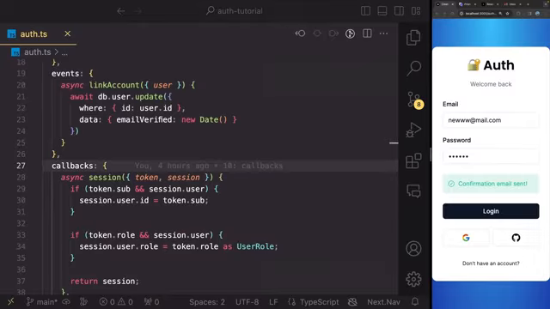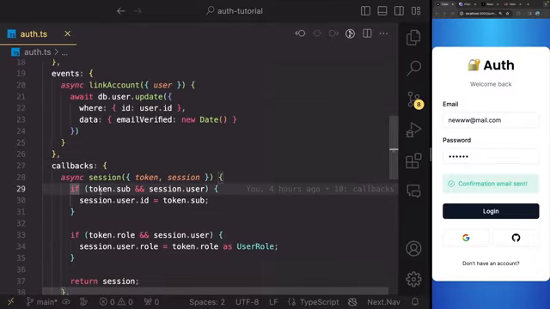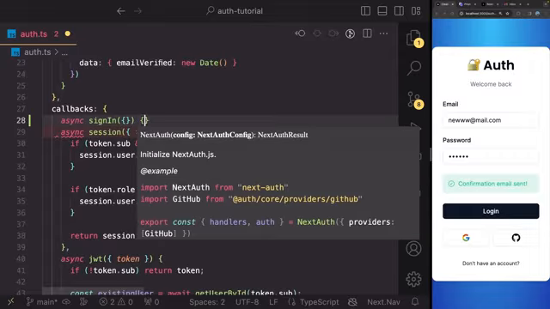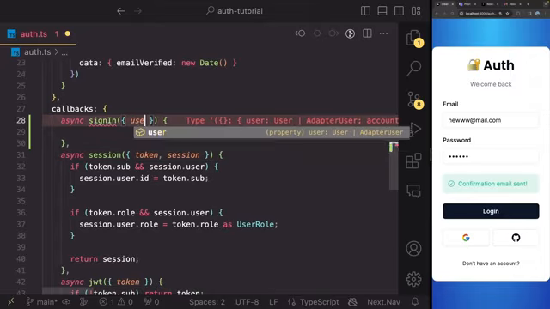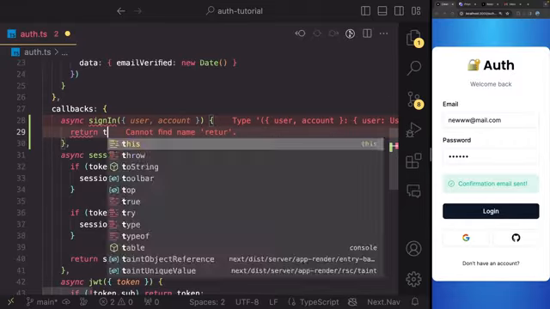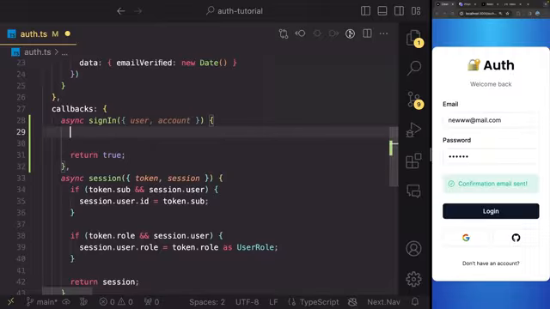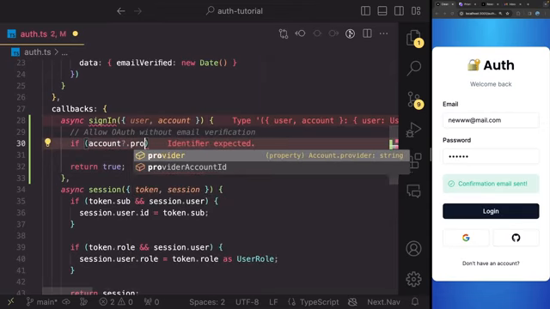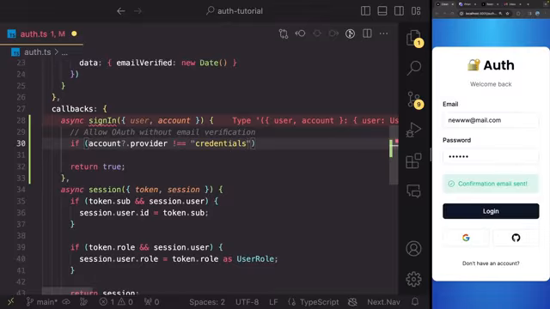So let's go ahead and create a callback called signIn. I'm going to do this at the top here. An async function, signIn, like this, and inside we're going to destructure the user and the account. By default, let's return true, meaning we are allowing you to sign in. But here's what we're going to do. We're going to allow auth without email verification. The way we can do that is simply by checking if account.provider is not credentials. Make sure you don't misspell this. So credentials. In that case, simply return true. That's it. If it's anything other than credentials, I'm going to allow this without email verification.